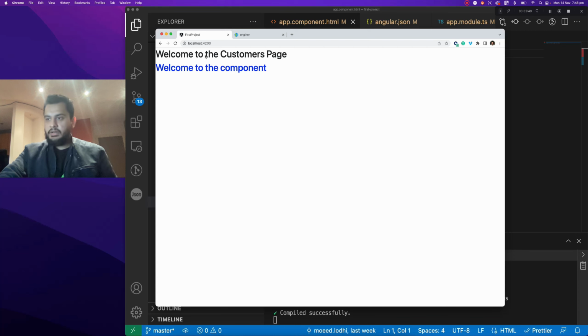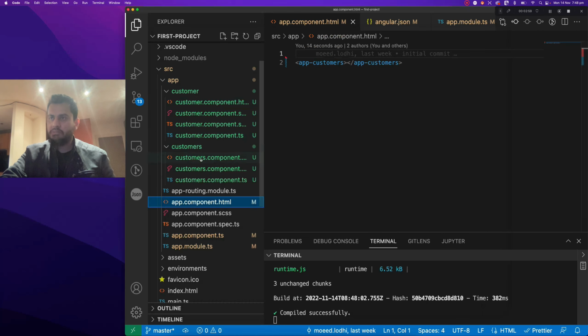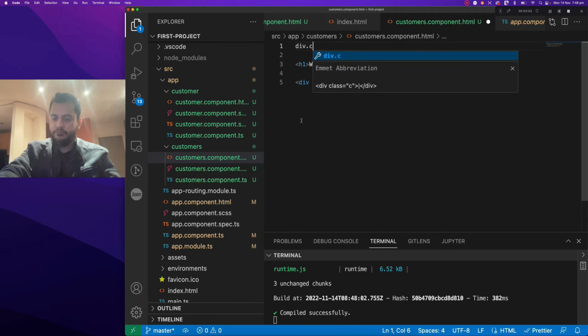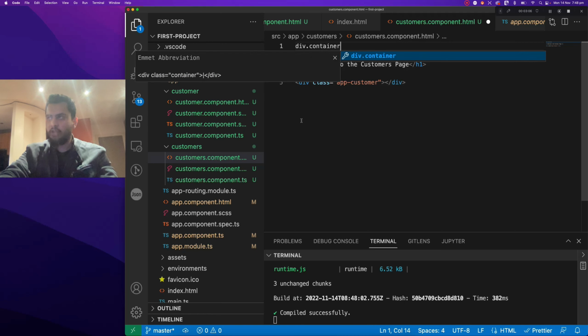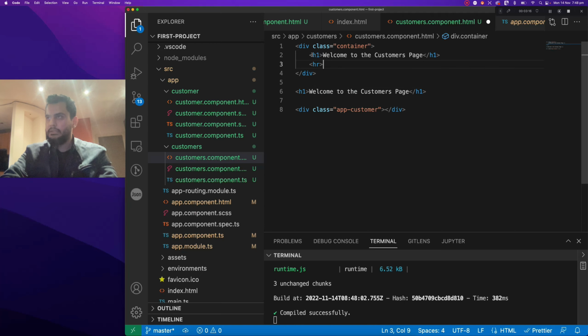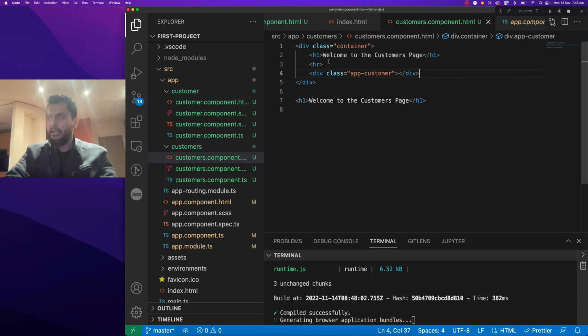Now our project is obviously running. Before I explain this, I believe it's better if we give this project a better looking appearance. So I will go into my customers.component.html. I have my h1 tag like this. I will create a div with a container class from basic Bootstrap, because we installed Bootstrap in the very beginning videos, and I will add my h1 tag to this container. I will add a horizontal line beneath it. And I will also take this app-customer over here and add it in.